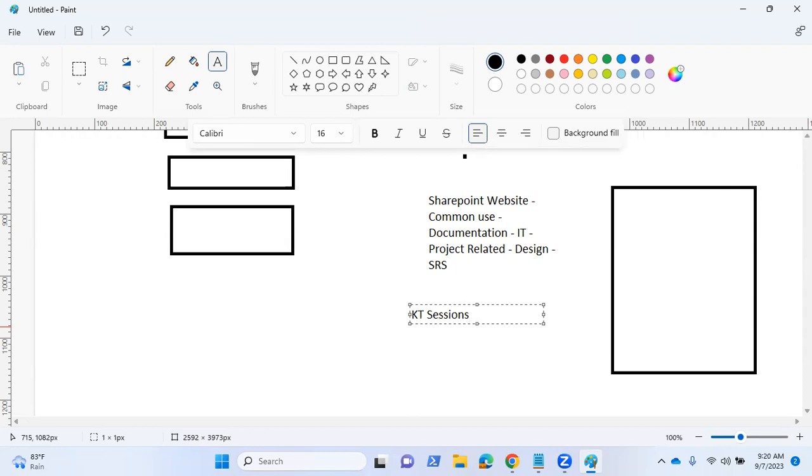Okay. Based on those sessions, you will get an understanding. What are the projects running with this organization? What are the basic things they are doing, right? That's what you need. Then you can go ahead and work on that project.